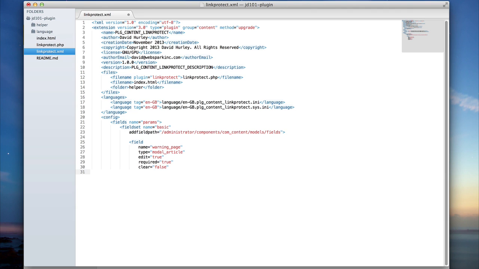I'm also going to make this a required field, and then I'm also going to let you edit it directly from the plugin page, which is a handy new feature of Joomla 3. For the label, I will add another language string. And then for the description, I will again add a language string. All of these field types that I'm adding are actually attributes on a single field tag. So you'll notice that I have not ended my field tag until down here on line 33.